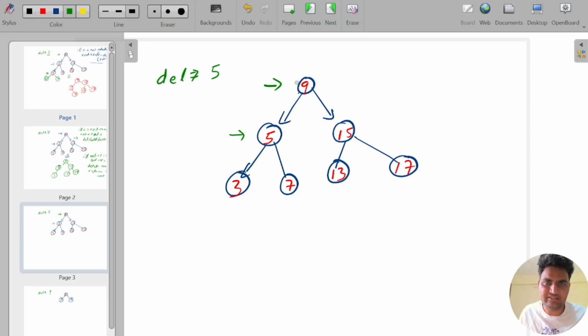That is what the condition is. The basic condition is that the minimum of the right subtree would be greater than the root node, and the maximum of the left subtree would be less than the root node value, correct? So what I will say here, I will come here and check the next minimum value. That would be 7 here, because we have only one node, so that would be 7.